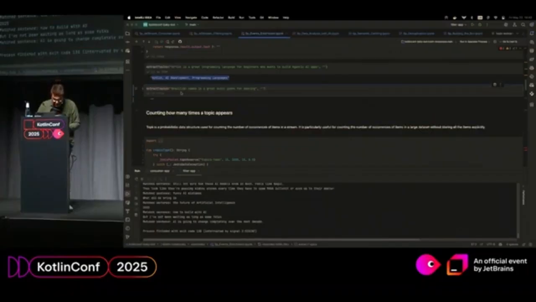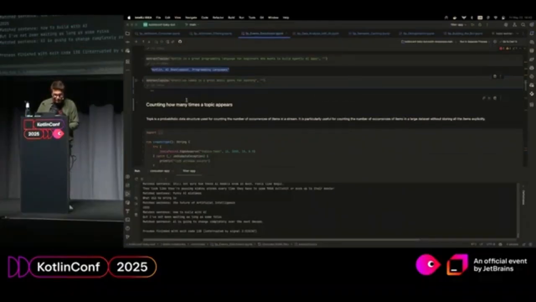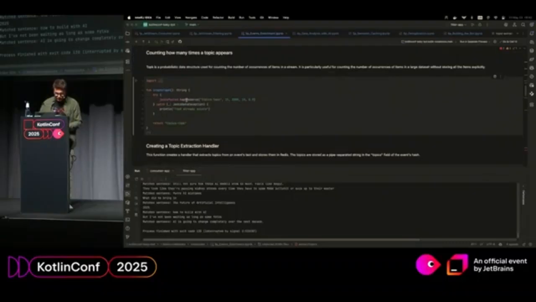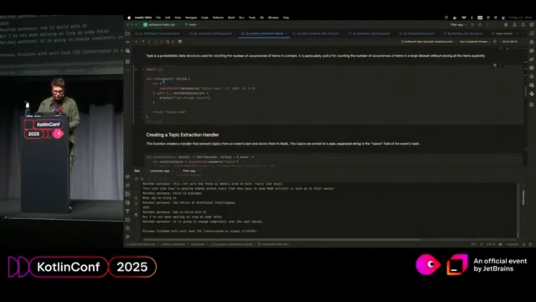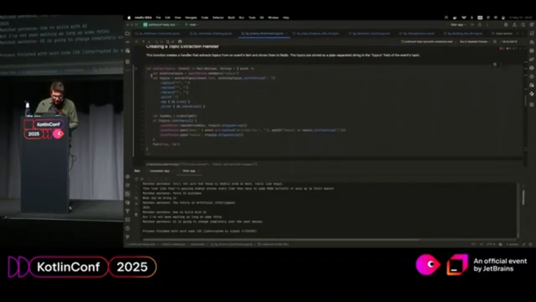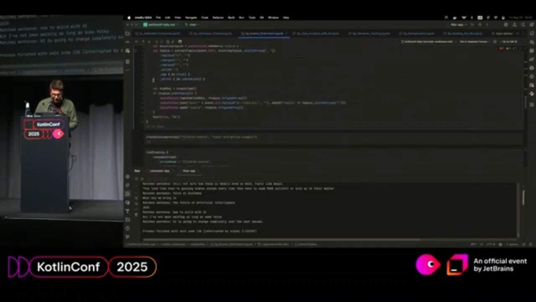So Brazilian samba is a great music genre for dancing, and it returned nothing, as I expected. So I'm going to create this function to create a TopK data structure. I'm going to create this function that is actually the handler that is going to do the TopK extraction, and it's going to add to the TopK, and it's also going to update the hash of the post, but it's only going to update this single field. It's not going to overwrite the whole post.